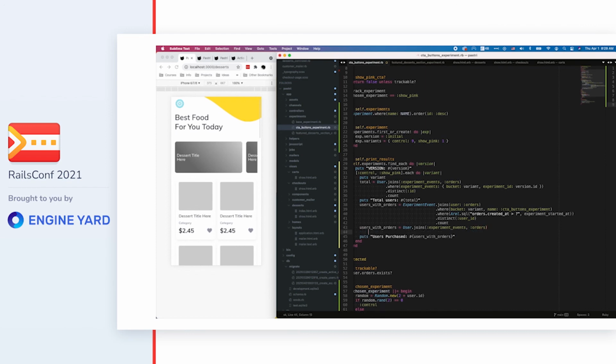We'll also write our query to get the number of users that converted in a similar way to how we got our totals. We'll instead start with the user, join to experiment events and orders. And finally, instead of using experiment started at, we'll just use the created at on the experiment model.